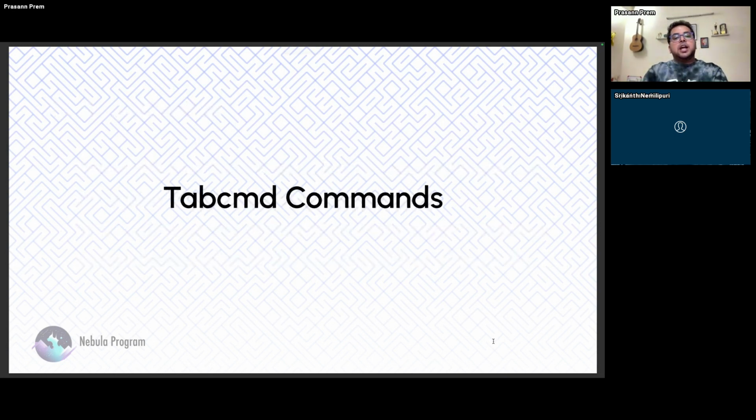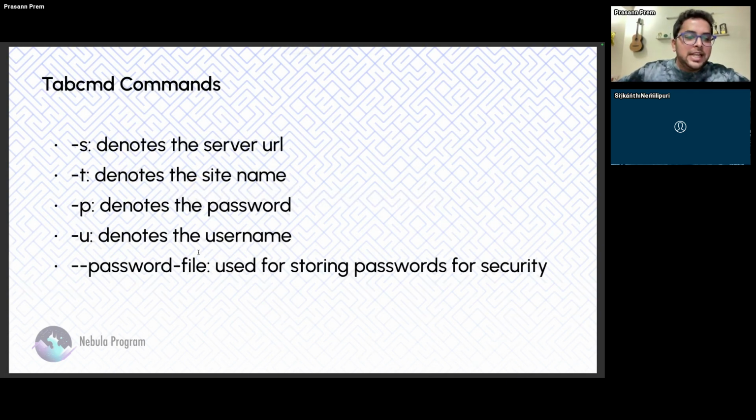So let's talk about some of the commands that we'll be using today. If you see some of these lists, it is not something that you need to remember, but if you get into practice, it's really easy and simple. So dash s denotes the server URL, dash t denotes the site name, dash p denotes the password, and dash u denotes the username. And let's say you don't want to show the password, and that makes sense as well. You need to store that password in a file for better security. Then you have to use dash dash password dash file. This will be the keyword that we'll be using.